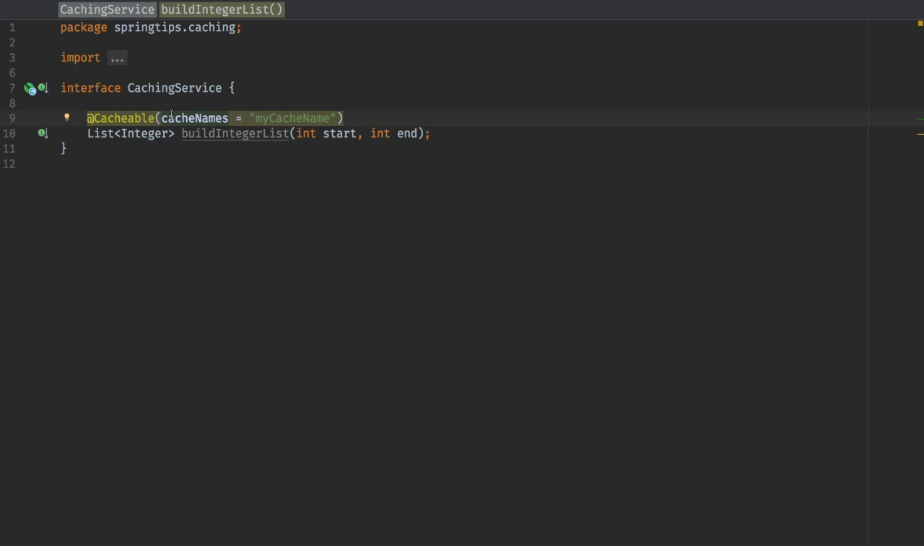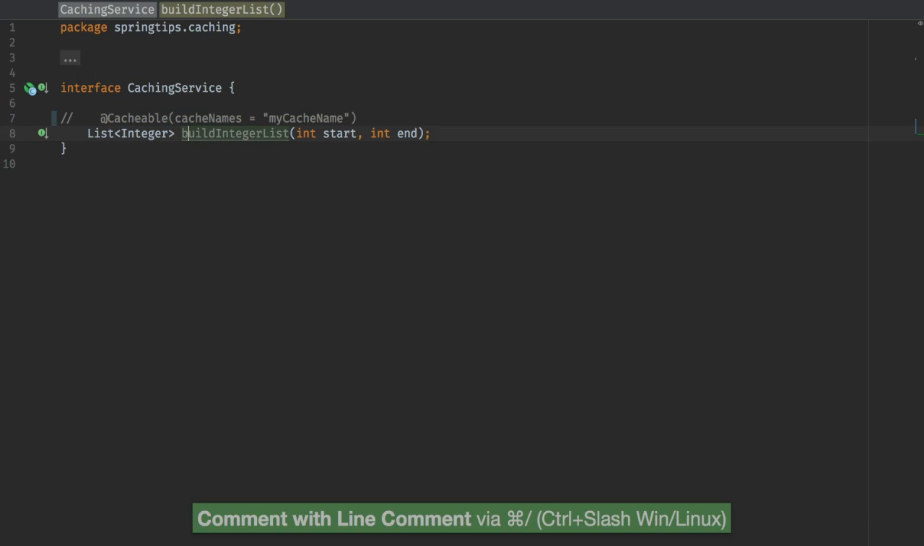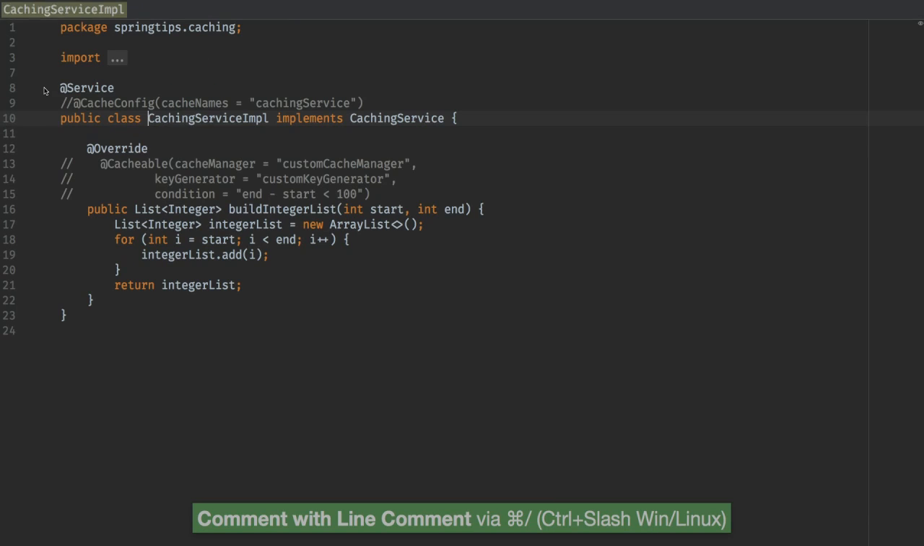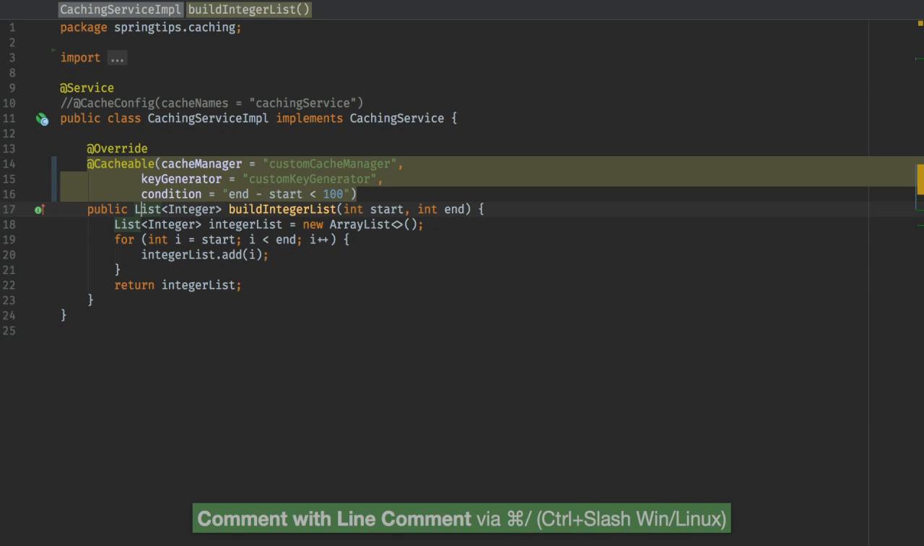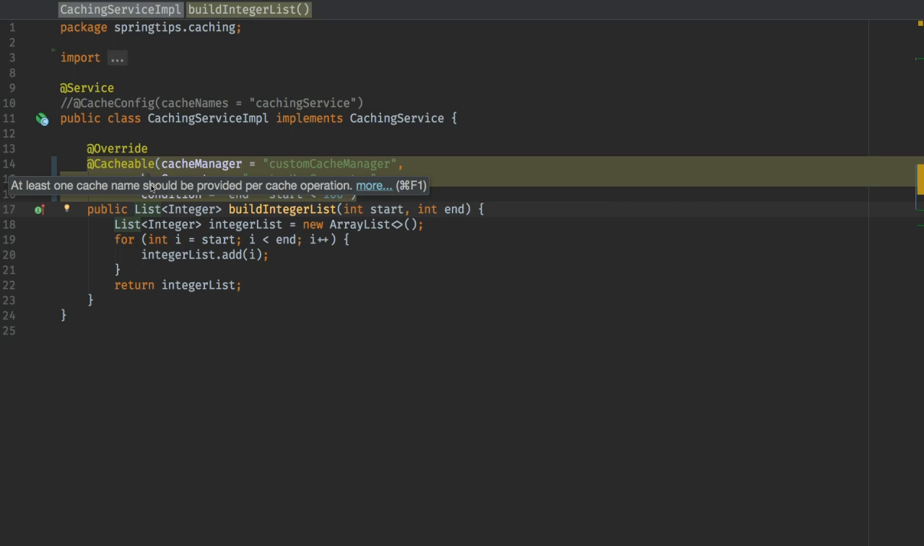Okay, so I'm following the recommended way, disabling this annotation on the interface level, going to the actual implementation, and enabling it here on the implementation. And there's another warning. It wants something like a cache name. What is that? So that's really a nice story about that stuff.